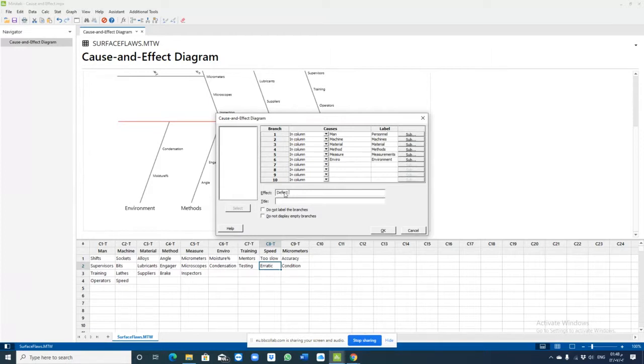defect increase, and in the column you choose the cause categories or cause main categories. For example, here we have the man, which represents the personnel. You can change those.